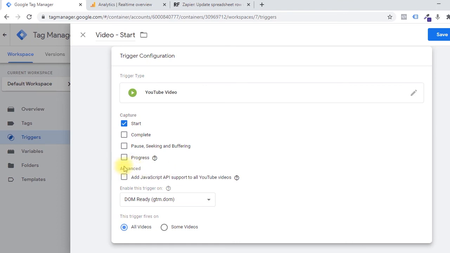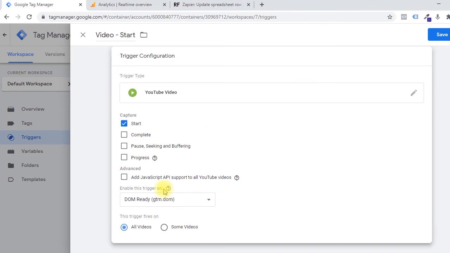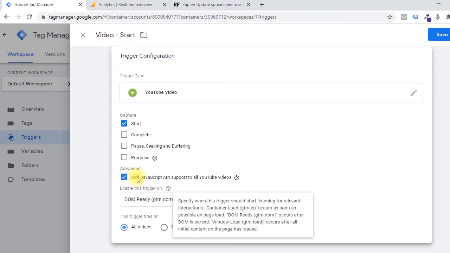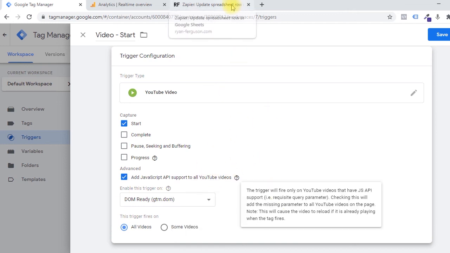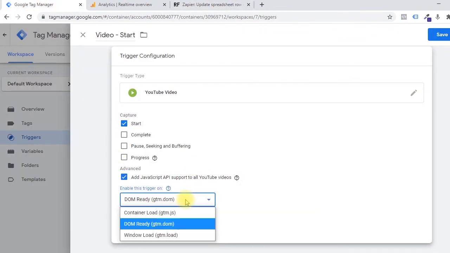Now this is important. Because this is just a standard embedded YouTube video, you need to make sure that we select this here, add JavaScript API support to all YouTube videos. Basically, if you don't select this, it's not going to register when people are actually clicking on the video element that's embedded. And then we're going to select where we want this trigger to be enabled.